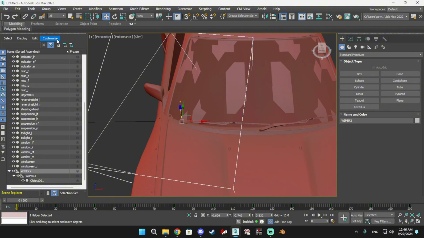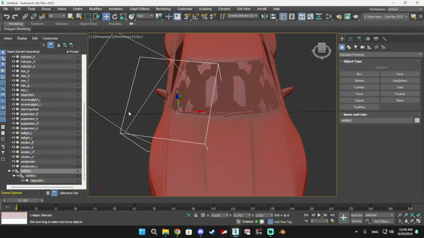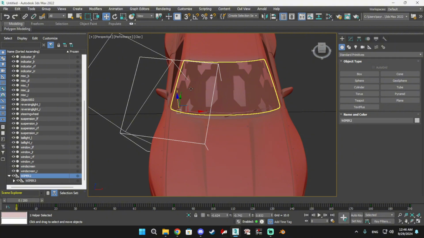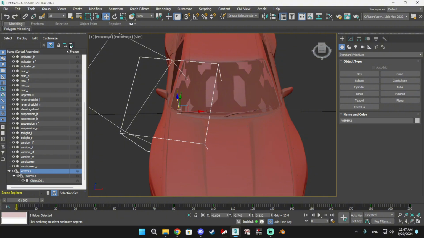Pretty easy. First of all, if you resized it or scaled it up and down, please don't do that. Don't scale it or change the size of the dummies. Leave it the way it is. So click on the Wiper 2 dummy and then click on this icon called Select Children. As you can see, it selected everything inside the Wiper 2 dummy.